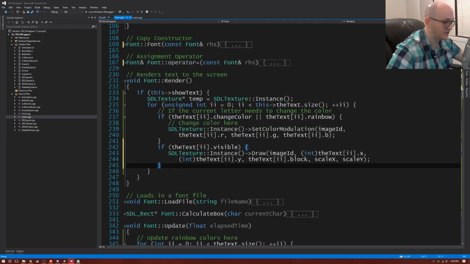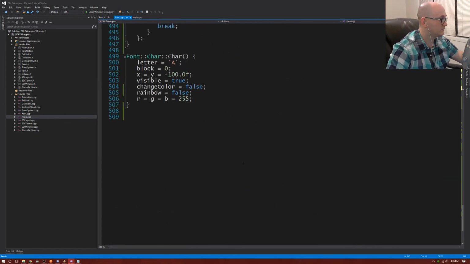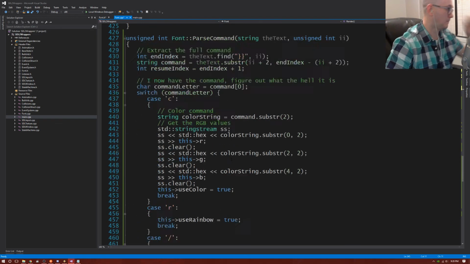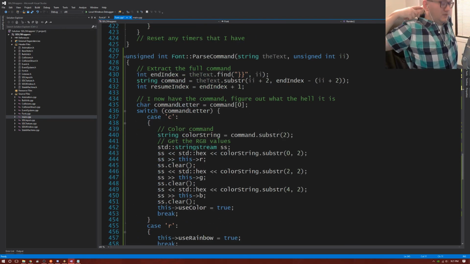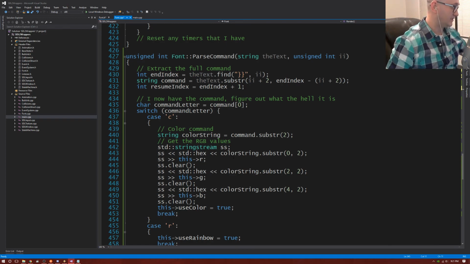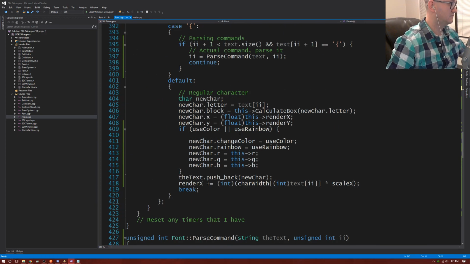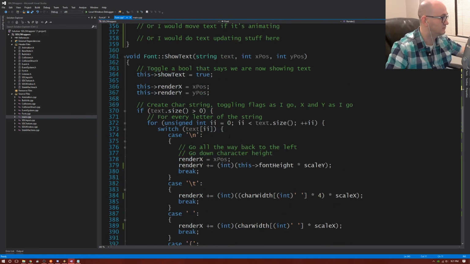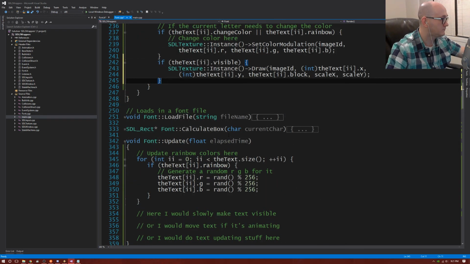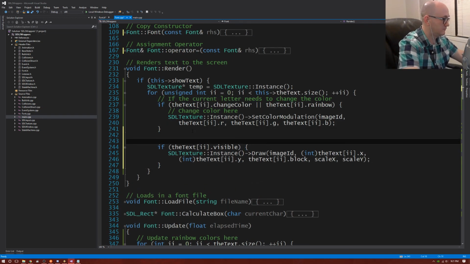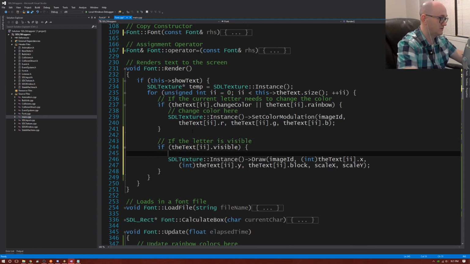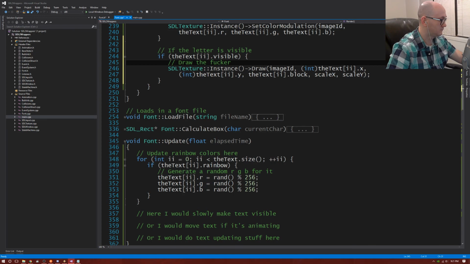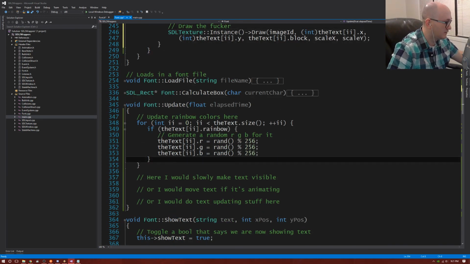Alright, so I hope I'm defaulting that to true. I am. Good. Once I get the code done, I'm going to want it to default to false. But right now, it's not done. I want it to default to true. Alright, so hit the text. The letter is visible. Draw it. For every letter.